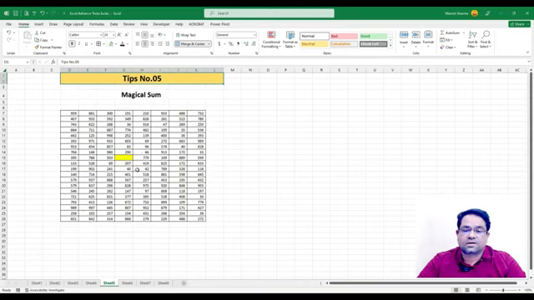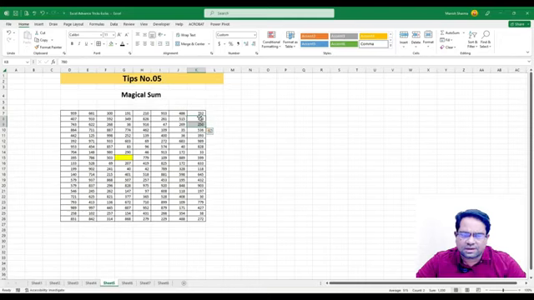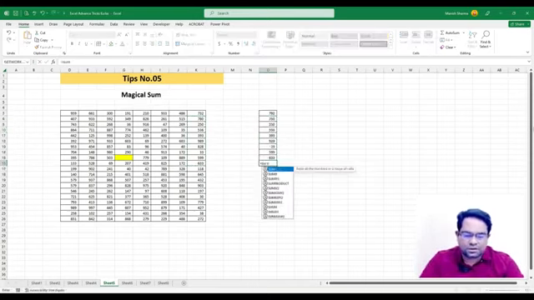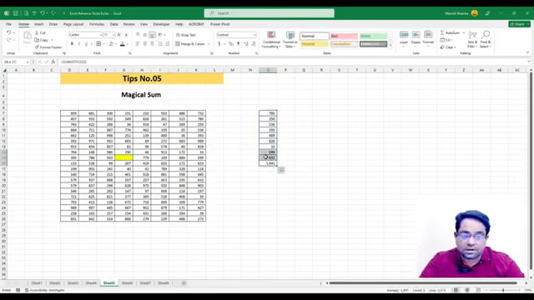Now come to tip number 5. This is the magical sum function. Why do I use the magical sum function? Let me give you an example. Suppose I give this to you and I say please do the total. What you do is equal to sum, open bracket, go here and do this. You say this can, but this is the simplest way.